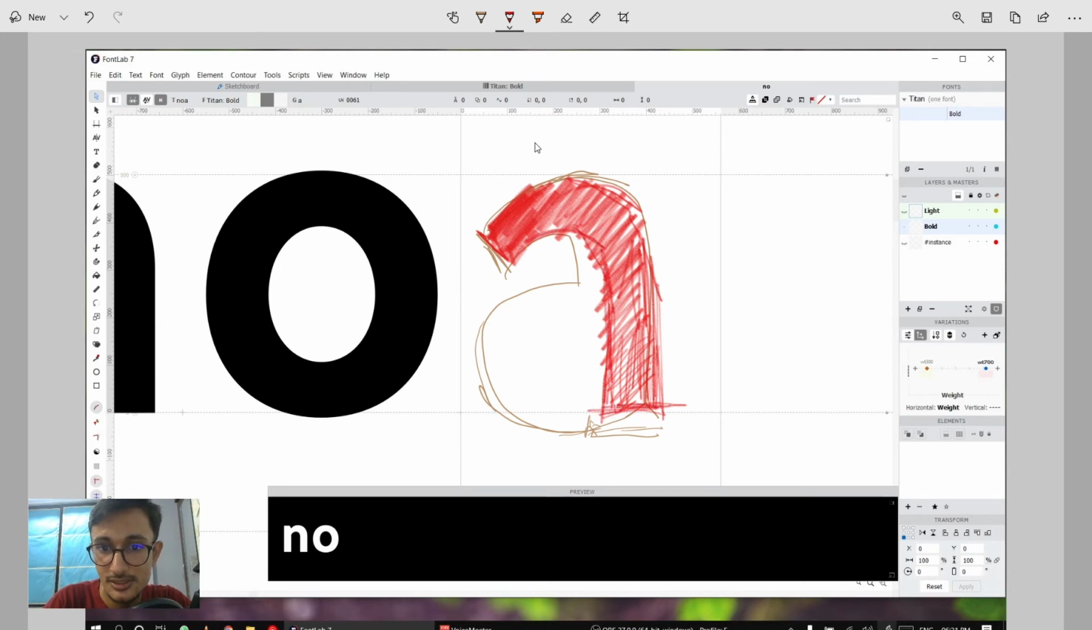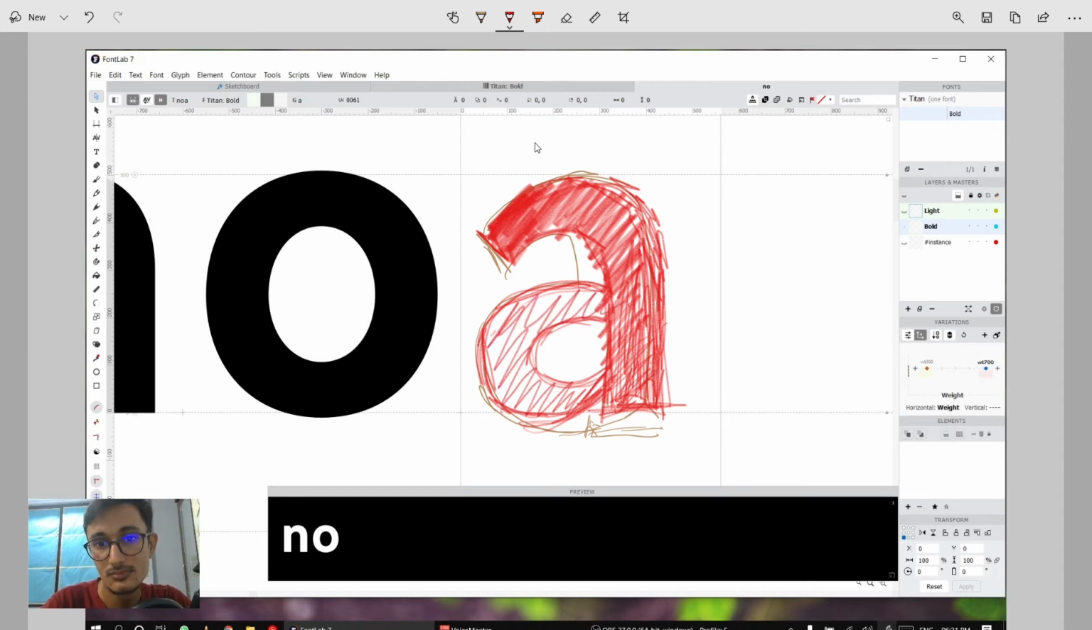If you have created a drawing on paper, this will be more fine. But for example, I'm creating a rough sketch of how I want to make my A. It's horrible, but don't mind it. I hope this will provide a better example.